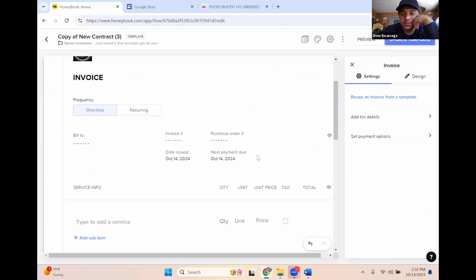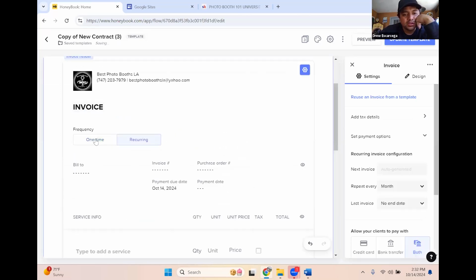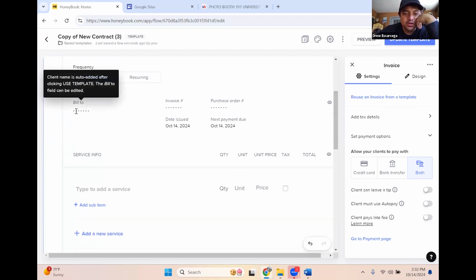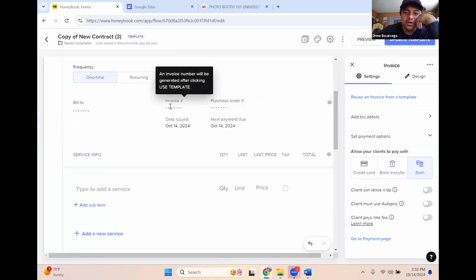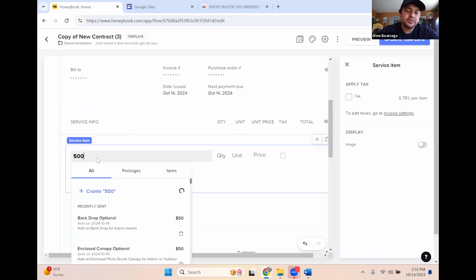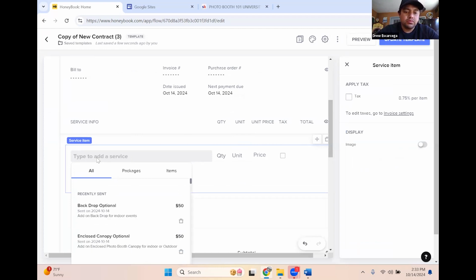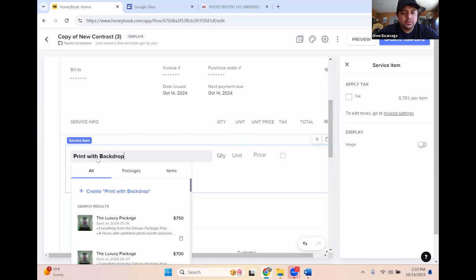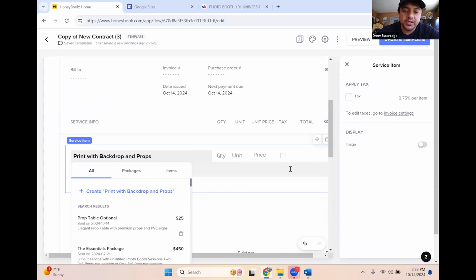It's gonna be one time. This is cool. I guess they just added this, the one time and recurring on the thing. Well, it's a one-time invoice for right now. So bill to, obviously the client's name is gonna auto-populate. These are all auto-populated. You can't even mess with them. But let's say we have a $500 print. Let's do print with backdrop, and I don't know, props. We're making our own package right now.